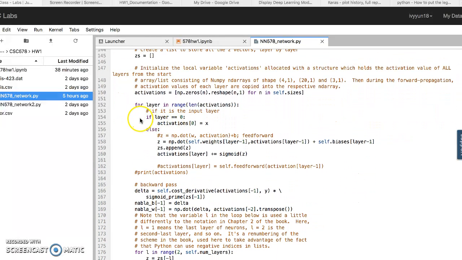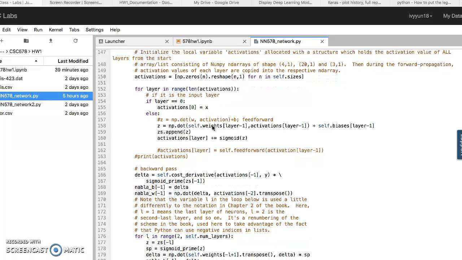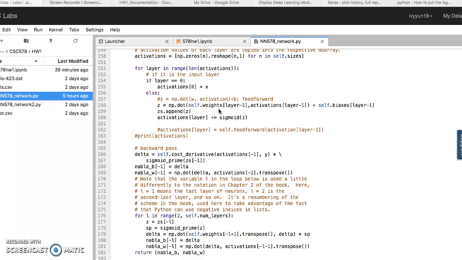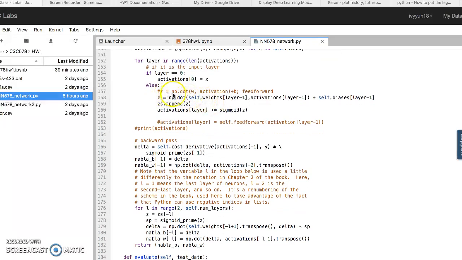And then we write a for loop. So if the layer is the input layer, we return the activations equal to X. And else, when we check the previous code, we have the Z equal to NumPy dot weights, activation, plus the bias. So we make a little bit of modification. So we update this value, and then we append the updated value to the list.